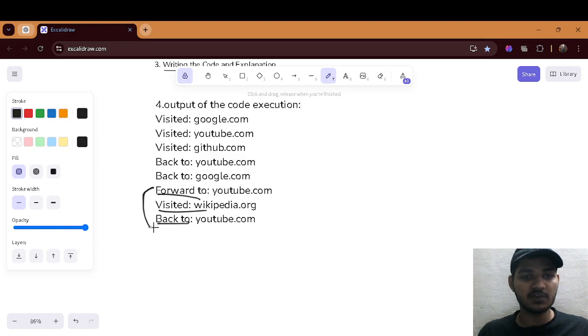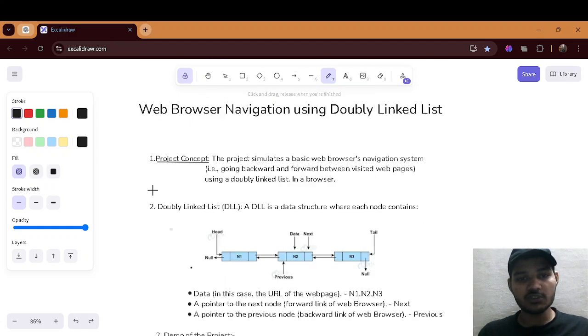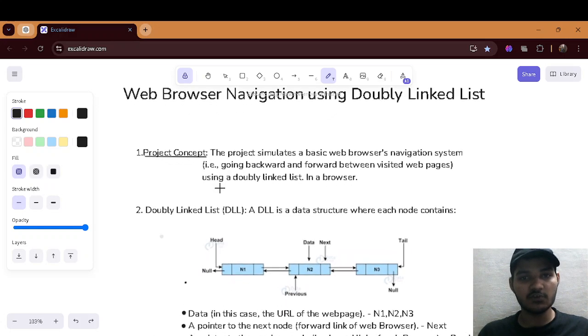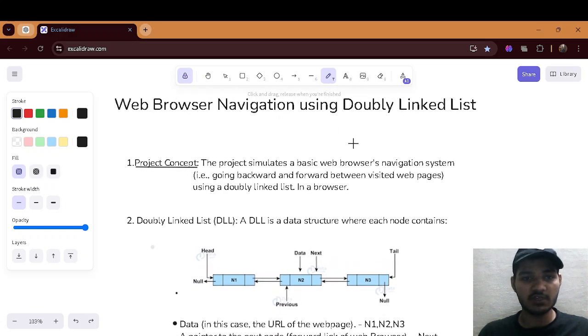These are the three functions we have used in this video to explain web browser navigation with the help of Doubly Linked Lists. And now I will conclude this video. In this video, we have learned web browser navigation by using Doubly Linked List. What is Doubly Linked List? In Doubly Linked List, there are two pointers, previous and next. Next is used to go to the next node, and previous is used to go to the previous node.